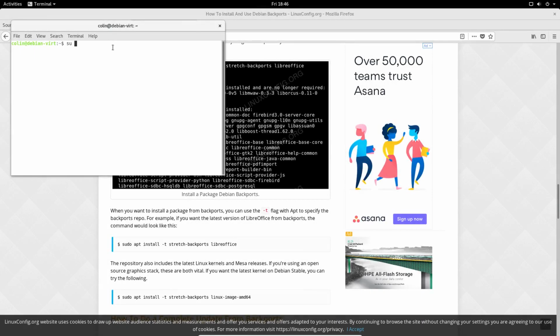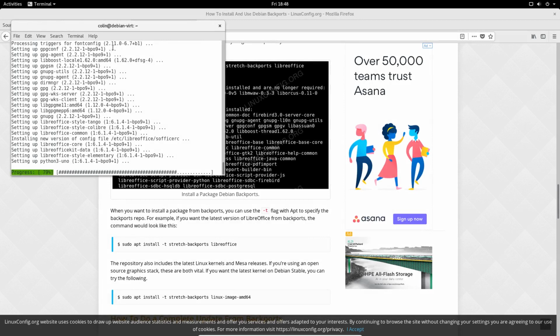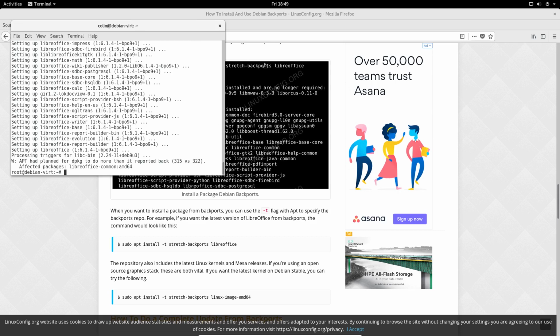So su space and password. So we don't need to do sudo. So apt install -t stretch-backports libreoffice. Alright, so that looks like that's complete.